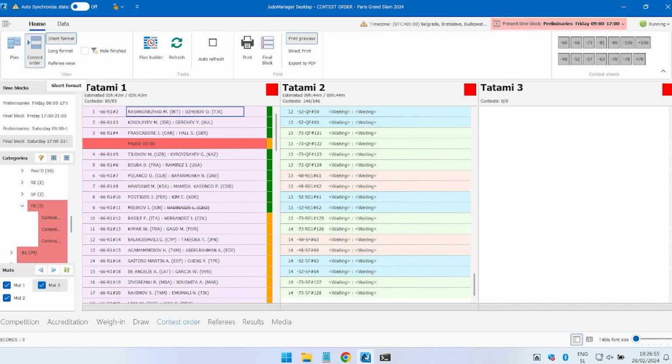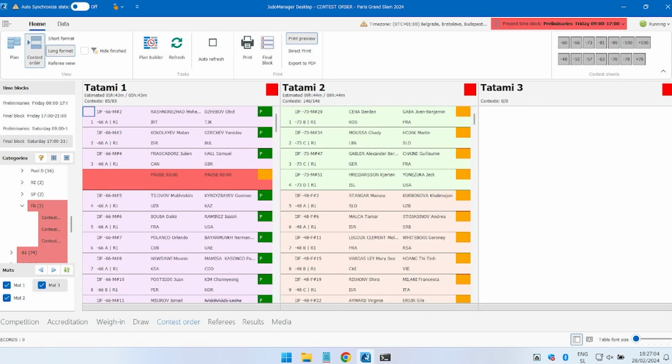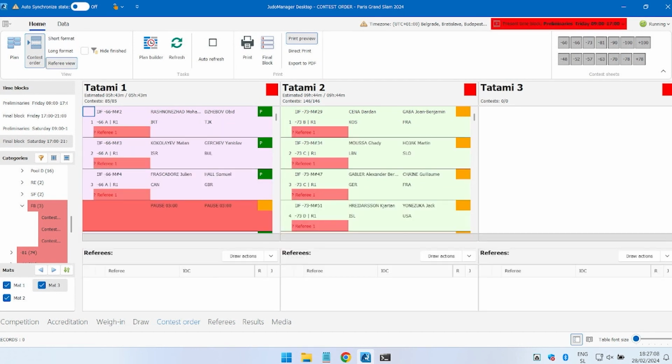So then in the contest order, here you see you have short format, long format, and referee view. In short format, I just see this. In longer format, I see more information. And in referee view, I see referees. We will check referees later on in detail.